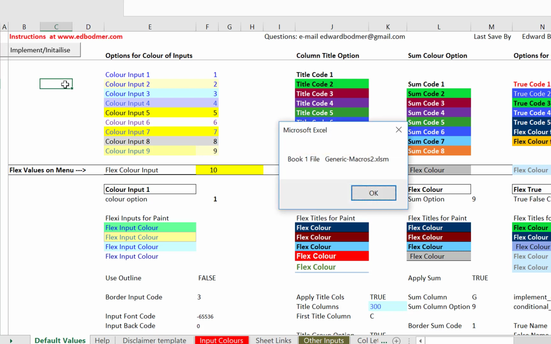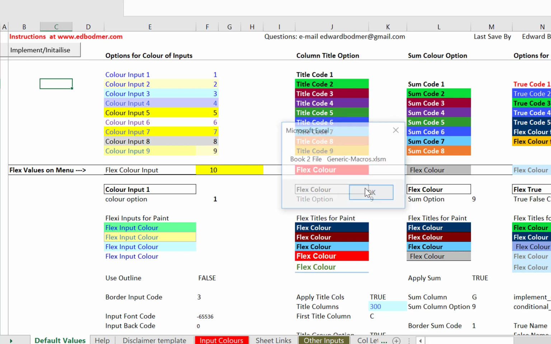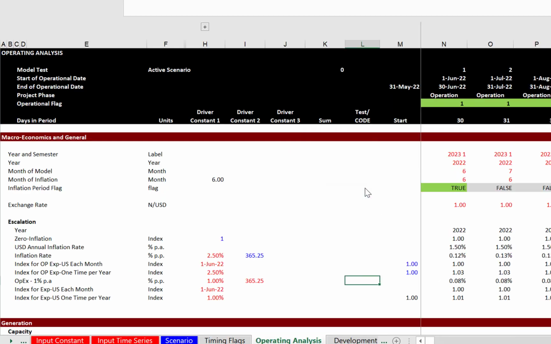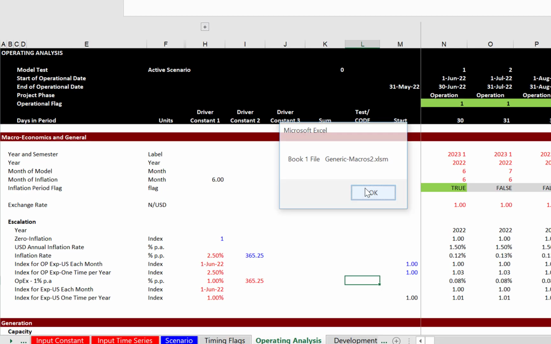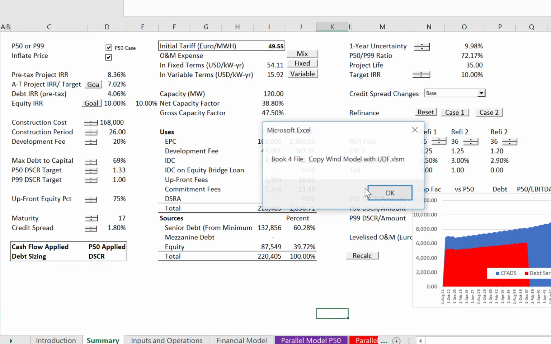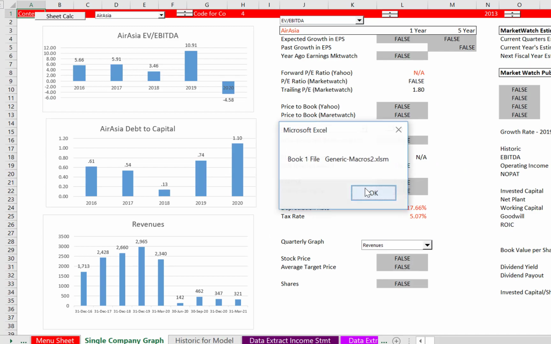So I'm going to press Control Tab. And now it says book 1 is generic macros 2. You notice book 1 is just generic macros, and then here are all the other things. Okay, and now it's doing it each time, which is a pain. I'm pressing Control Tab. You don't see which one I'm pressing.